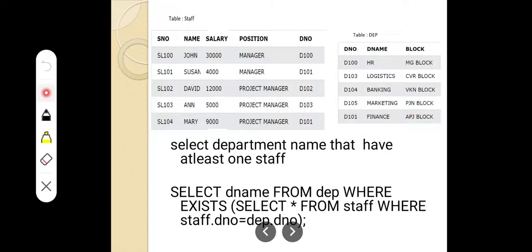So how can we write the query? Select D name from department where exists. The comparison must be true. Inside exists, we take the comparison: select star from staff where staff dot D number equal to department dot D number. If a matching is found, it returns true, so that particular row will be displayed.